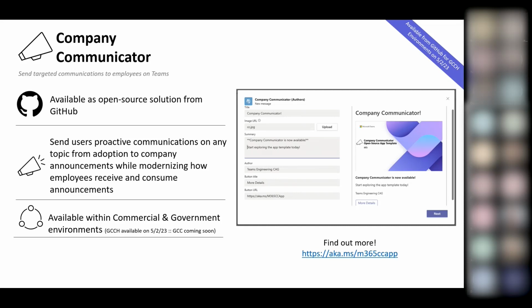Andrew asks, is enabling Power Apps a prerequisite for Company Communicator or other app templates? This has been a hang up with deploying custom apps. It is not. There's no Power App requirement for this.